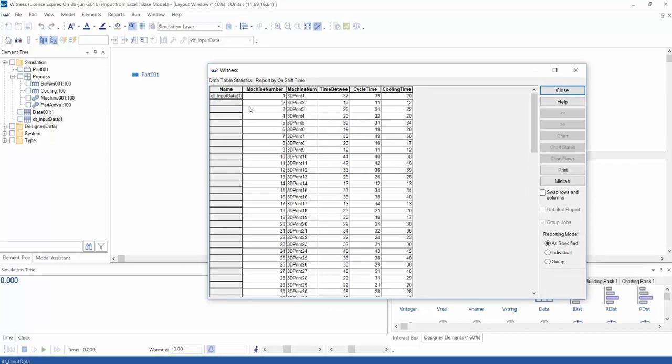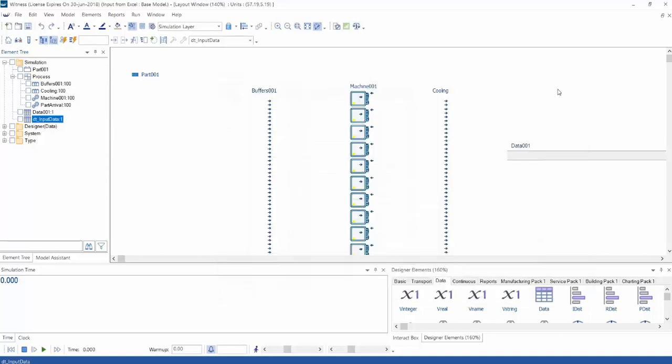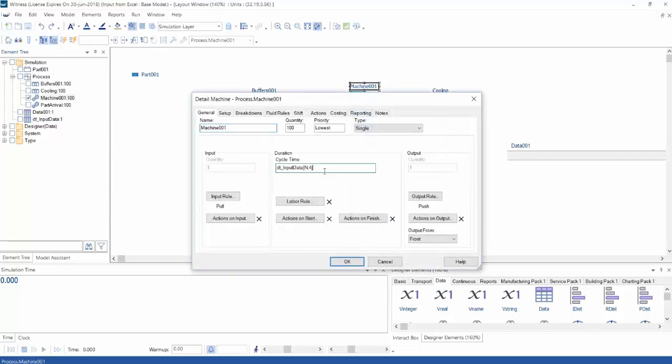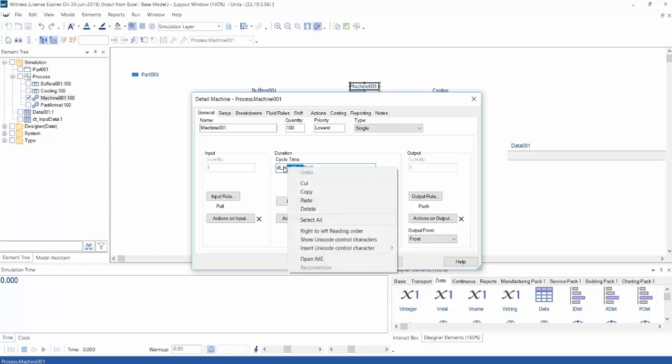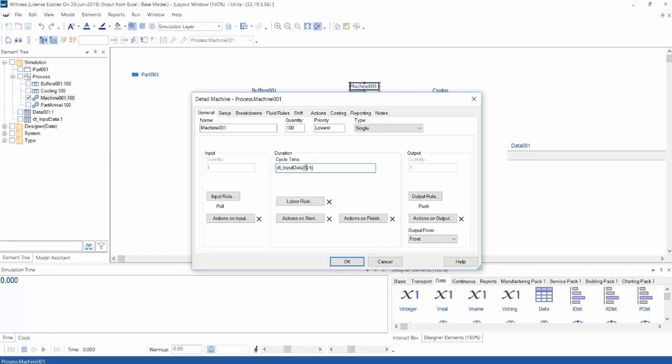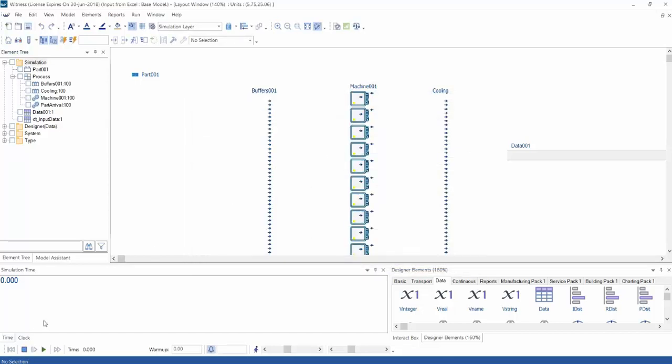So how do we get access to this data in a data table? It's been possible since Witness 21, but just to quickly show you, if we look at machine 1 and the cycle time here, we use the element name of the data table. I'm using N here to reference the row, and the column, my fourth column, is my cycle times. So it's very easy to reference my cycle time for each of my 100 machines here, and we should be able to run that model.